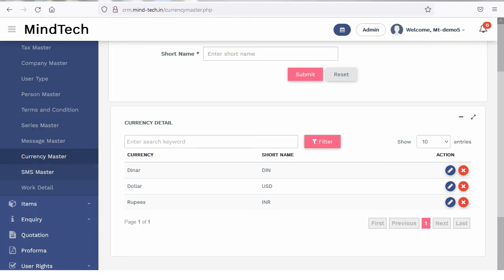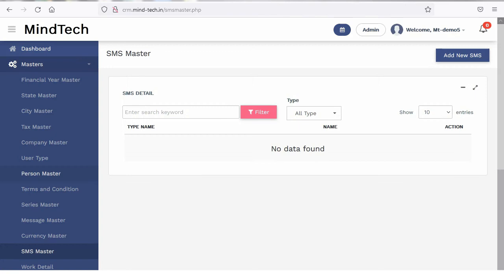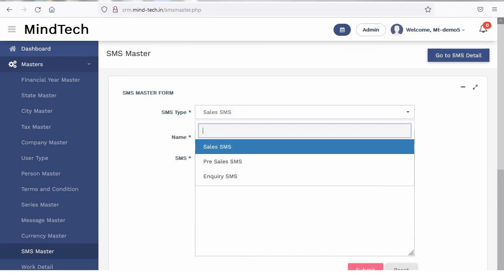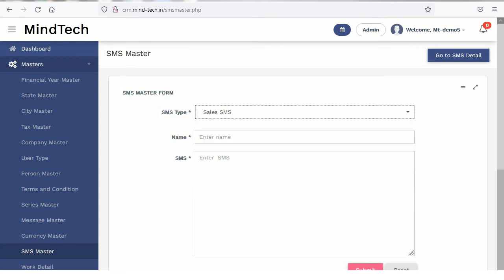Now we will go to SMS master. If you want to send an SMS to your client, you can click on add new message, from whom you want to send the message in, from sales department, from inquiry department, or from pre-sales department. Let's just say it is from the sales department. I will click on sales SMS, and here I can write sales consultant. And I would write the SMS I would want to send to that client.